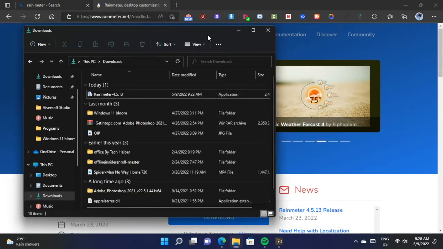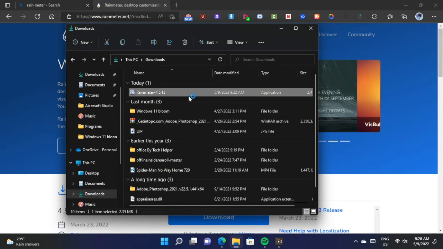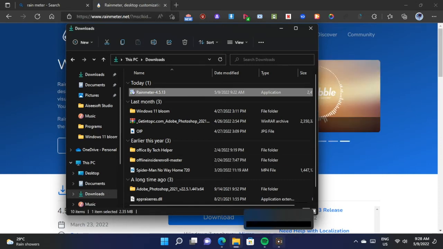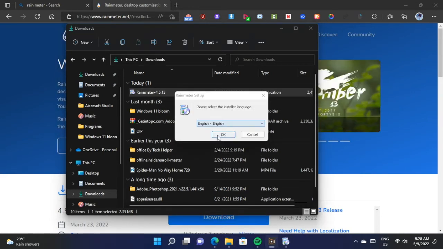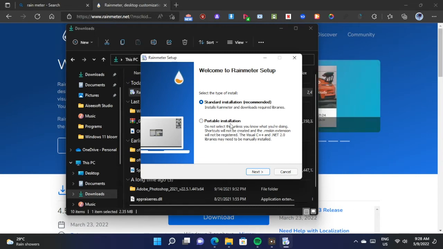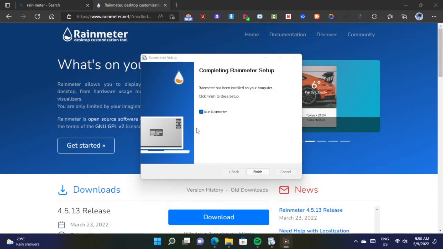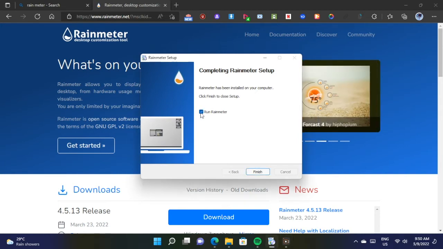Now I've downloaded the setup of Rainmeter and I'm going to run it to install the app. Select my language, hit OK. And over here, make sure you hit Standard installation, which is the recommended one. I'll click on that, hit next, and install. Now I've finished installing Rainmeter, and make sure you uncheck the box near Run Rainmeter and click on Finish.